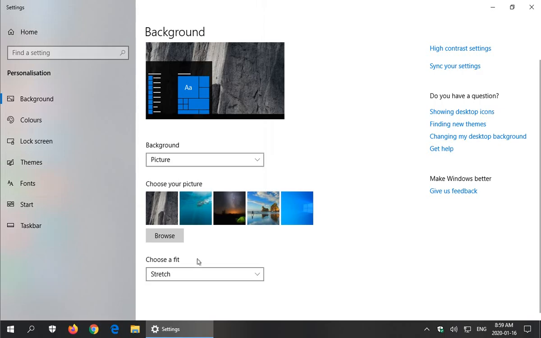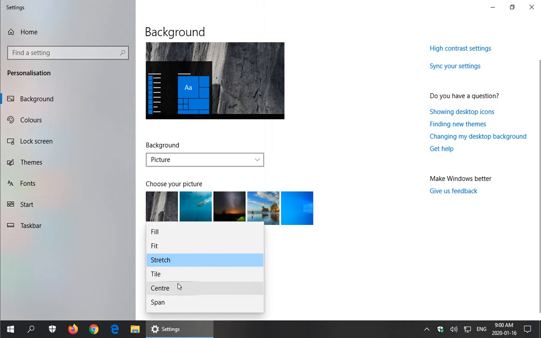And then when you do choose a picture, you've got your fit options, right? So you may want to have the default here of stretch, right? But depending on the picture, if it's a square picture and your screen is a wide screen, it's going to stretch out and perhaps look very odd, right? In which case you would probably be better to choose center.